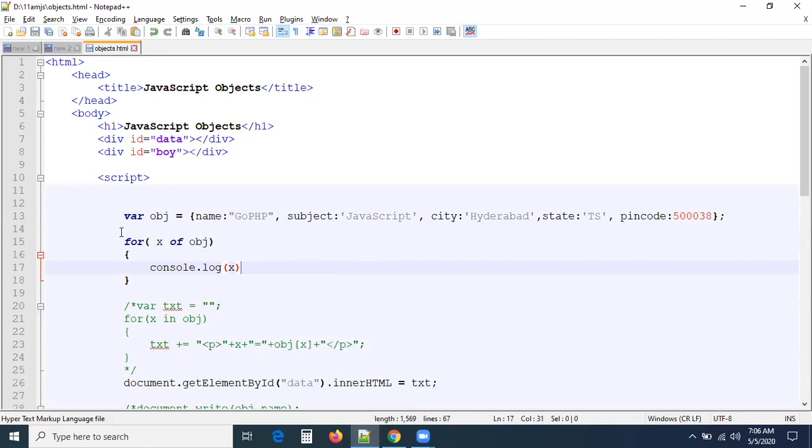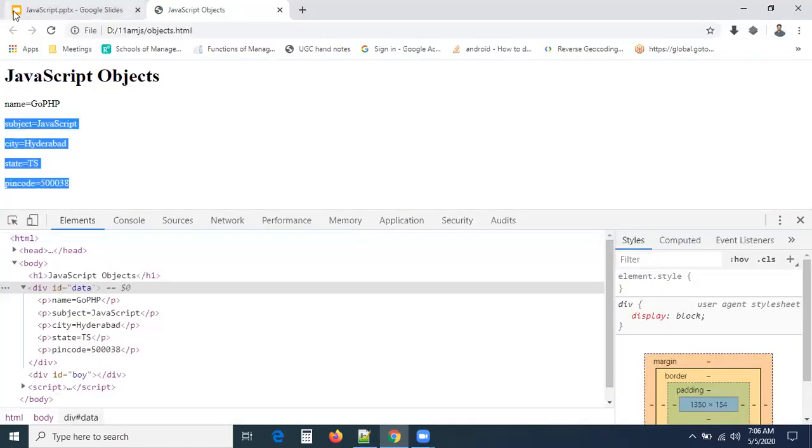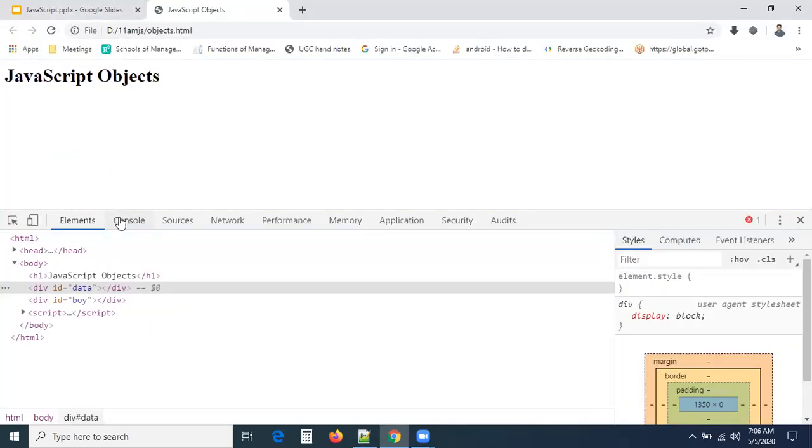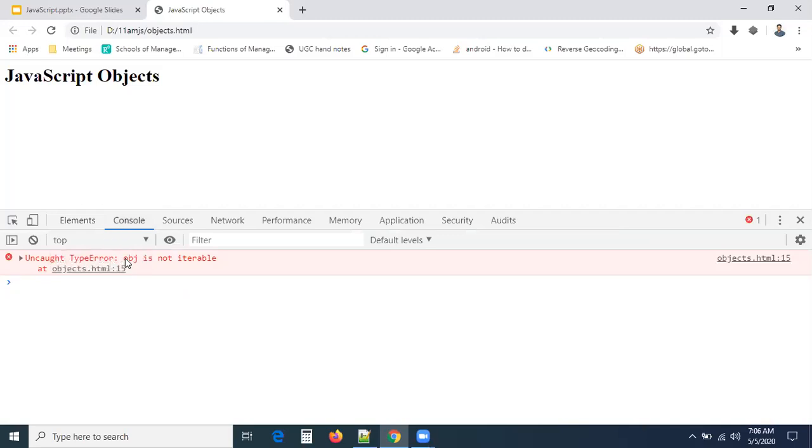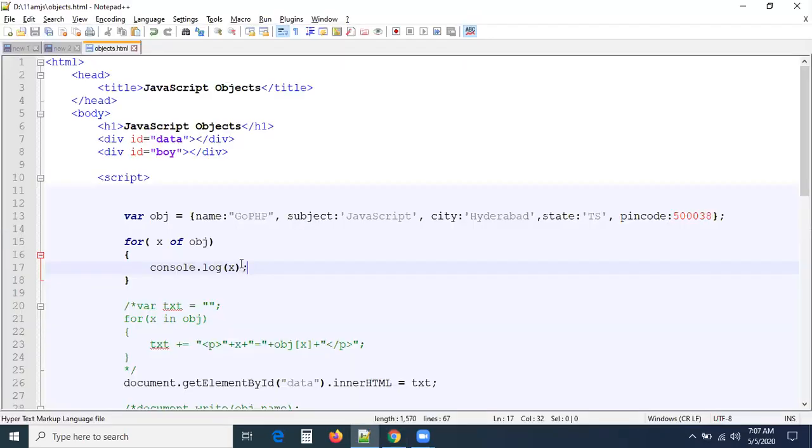So obj is not going to be iterable. Some error you will get in the console. Can you see the type error? obj is not iterable, so we can't iterate it. Simply, it is an error. Then how can we iterate it? It is not able to be iterable. So all of you check it carefully.